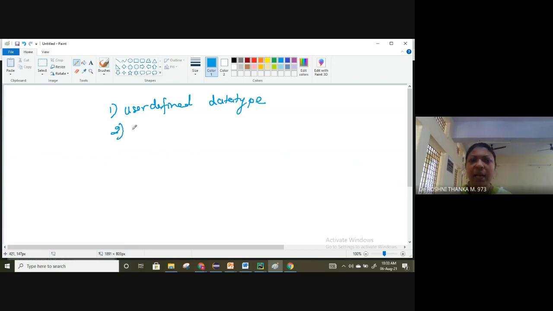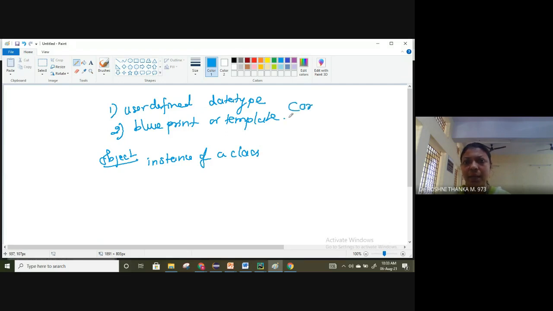The second thing is, a class is a blueprint, or a template. When I make a copy of the class, that is said to be an object. What is an object? An object is the instance of a class. I'll give an example. Say, car. What are the instances of a car? Toyota is an instance of the class. Audi is an instance of the class. Discover is an instance of the class, right? So this is like a class, and these are all the objects of the class.